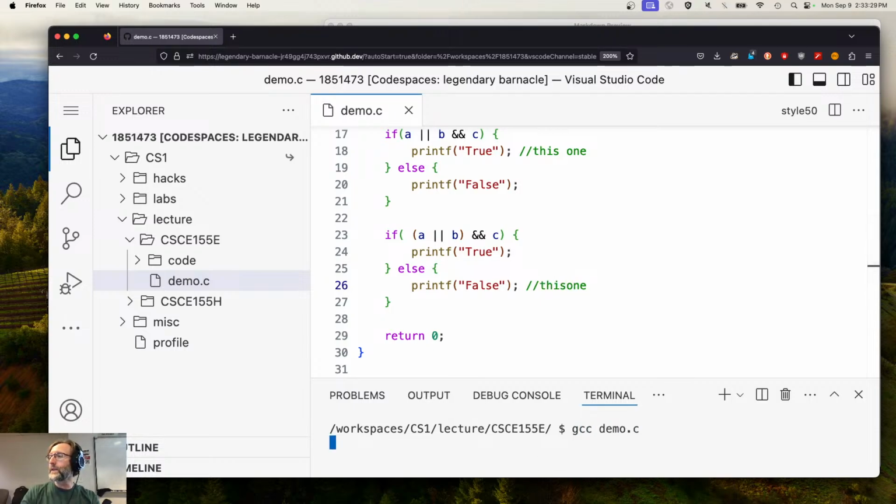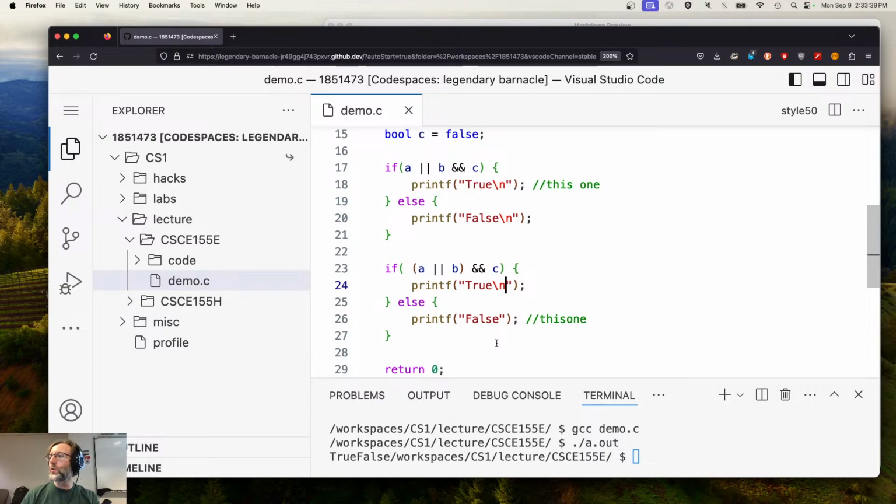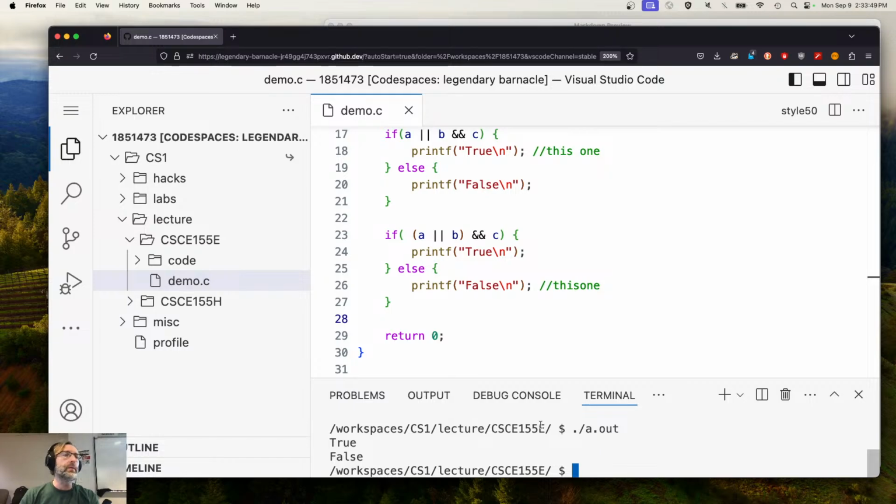Let's go ahead and see it in action. GCC demo.c, and let's run it, a.out. I guess I didn't put any end-line characters in this, but let me go ahead and do that now to make it look nice and pretty. But otherwise, we did see that true was printed and then false was printed, just as we predicted by applying those rules. All right. Let's run that again to show it nicely formatted. There we go.